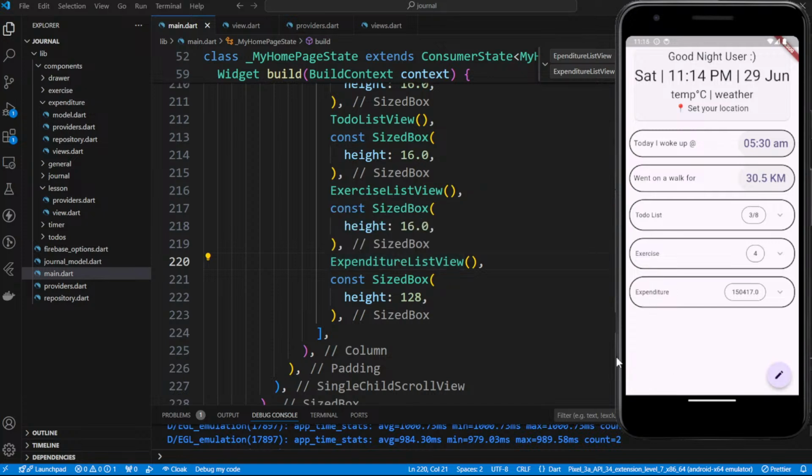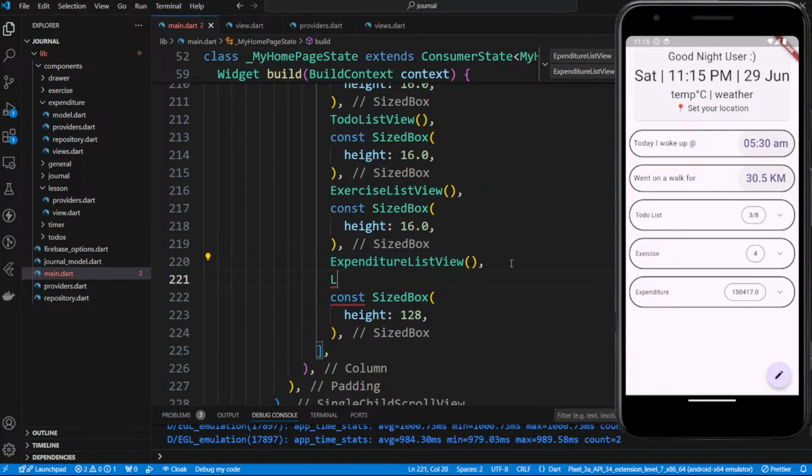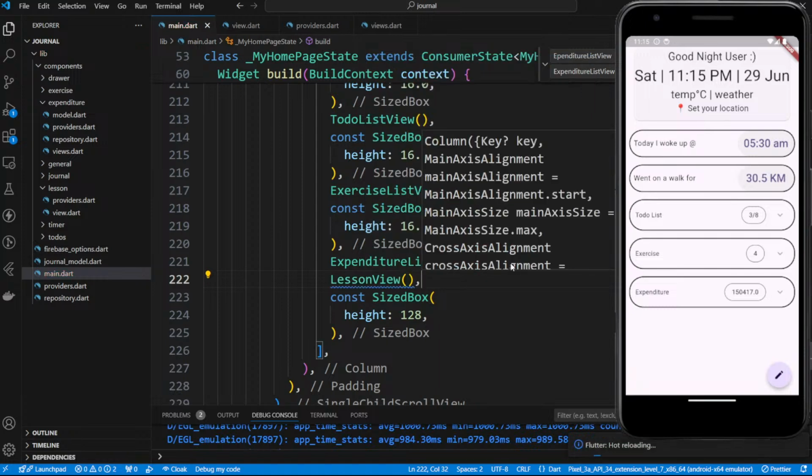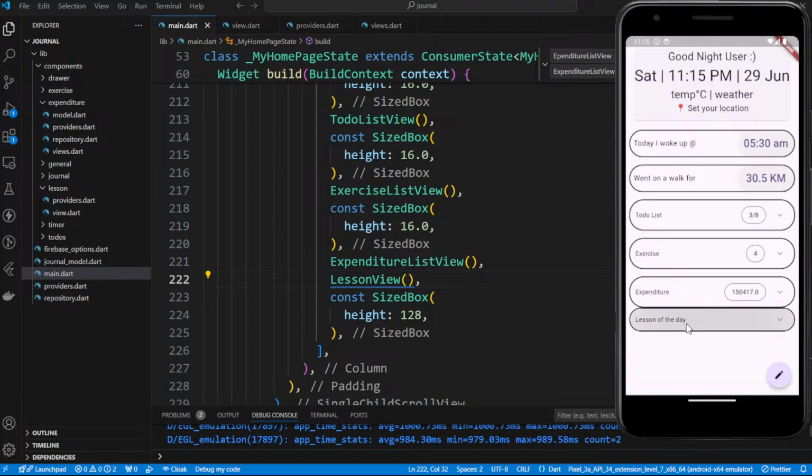After the expenditure, we want this to come, so we'll do lesson view. Put a comma. Save it. Okay, we get the lesson view. If you see here, we get the lesson view, right? And we can open it. So there is one problem, if you see. The thing is occupying, right?